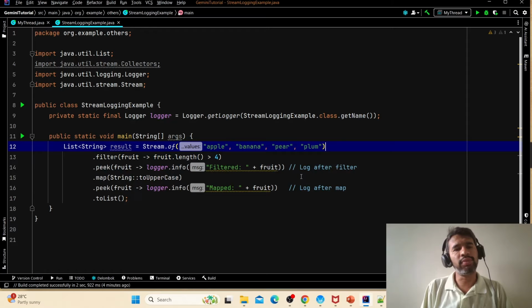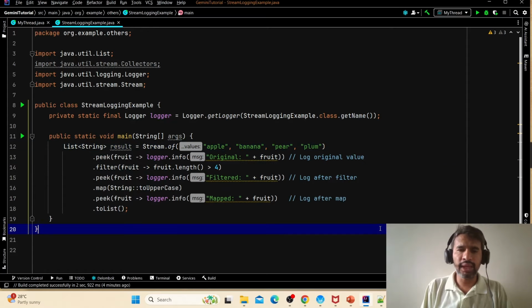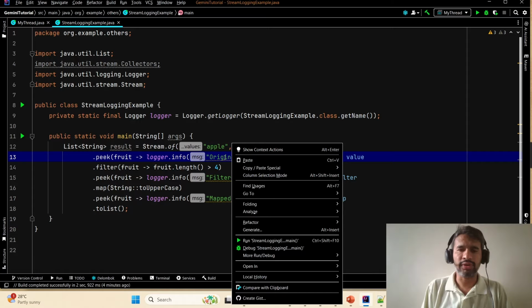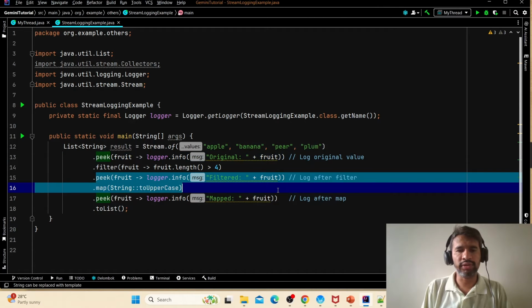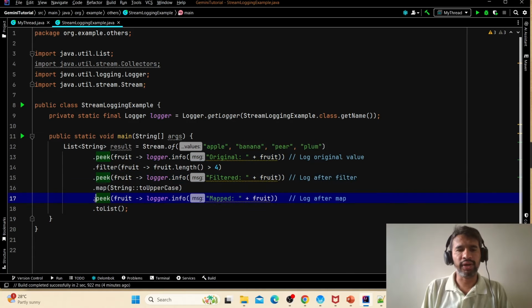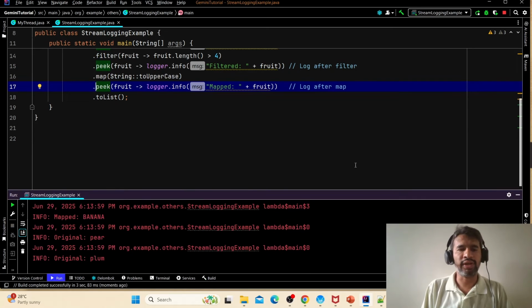So you can use something called peek. Peek is used to add the log statements. So here you can see after the first step, I have added one peek. Here I'm printing what was the original string, here I'm printing what is filtered, and here I'm printing what is converted to uppercase. So this way I can clearly understand what is happening at each step. So it's very easy to debug also. We will not miss out anything.